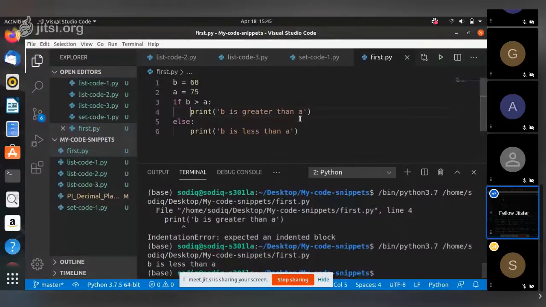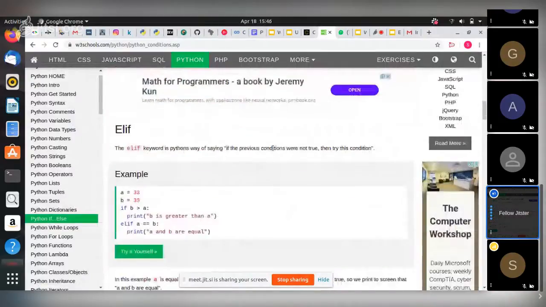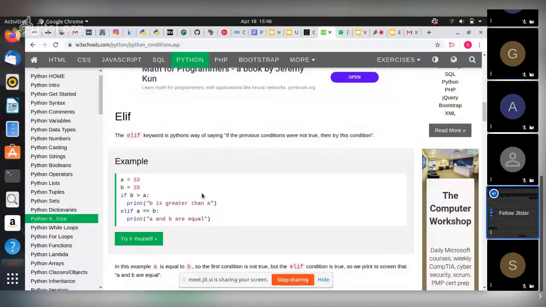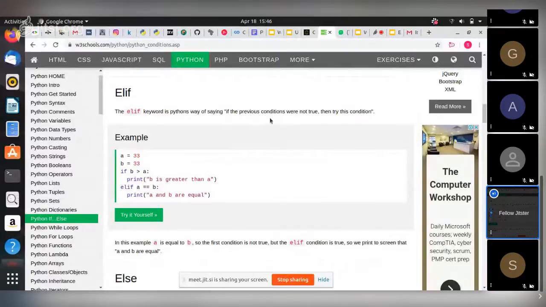Okay, so going to the indentation part. Now the elif part. I told you if has three blocks: the if, the elif, and the else. That's how the function goes. Now the elif keyword is a Python way of saying if the previous conditions were not true, then try this condition.